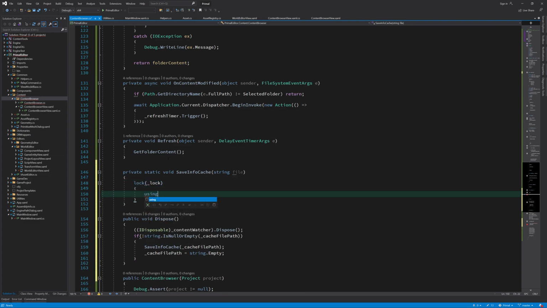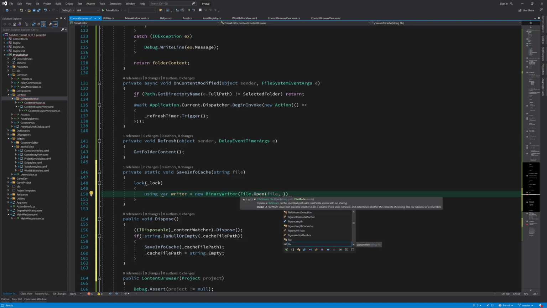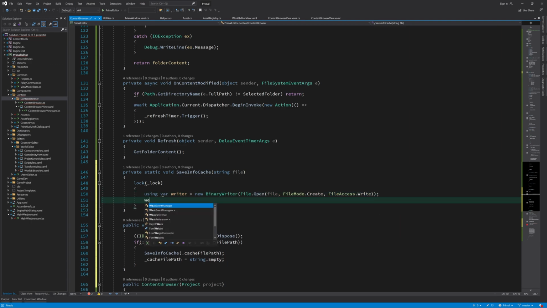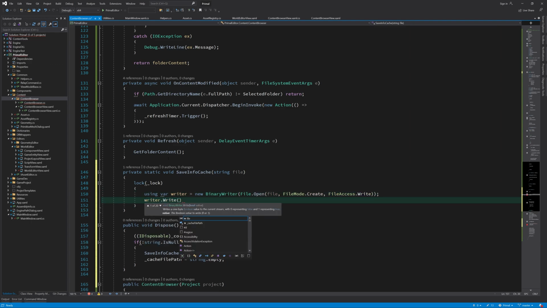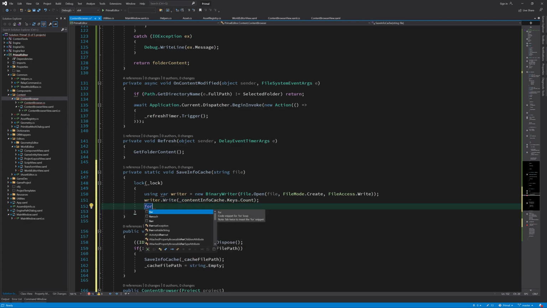To save the cache, we first lock the function, since we are going to read the dictionary and we wouldn't want it to change in the meanwhile. Then we create a file stream and a binary writer and write the information that we want for the next time. These are the full path to the file, its last modified date, and its icon.